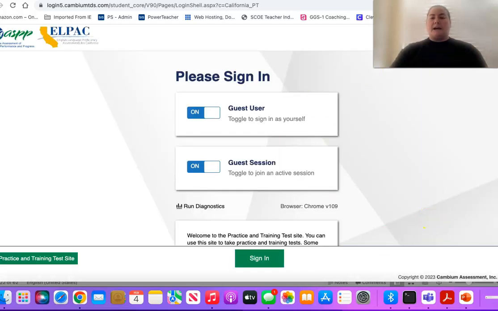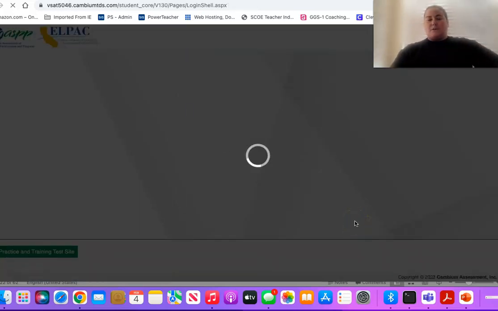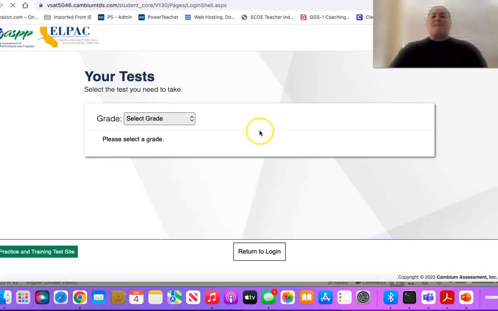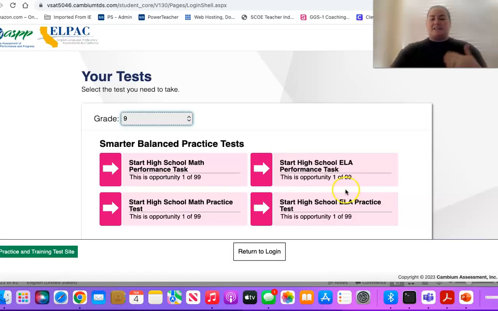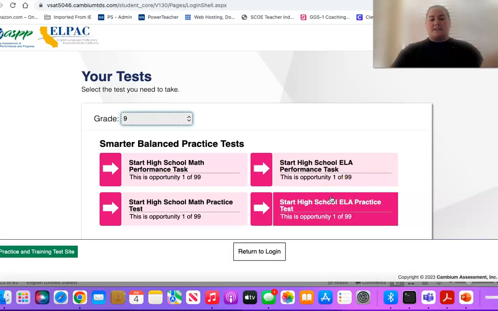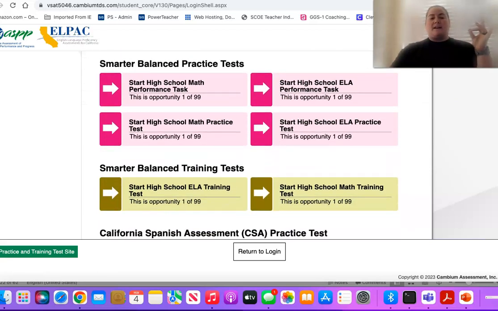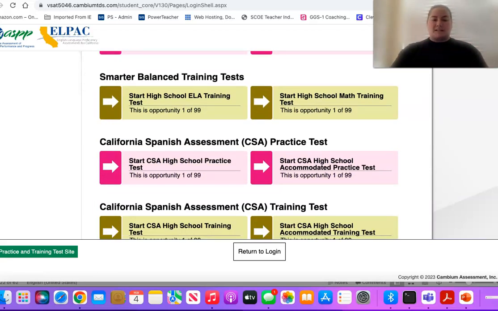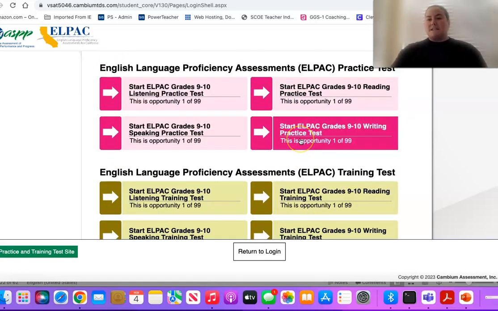When you click on that portion that said student practice, you're going to get a screen that looks like this. They are going to sign in as a guest. They get 99 times, so it doesn't really matter. From there, my specialty is secondary, so 6 through 12, but I'm going to focus at this point on 9th grade. They can practice the Smarter Balanced, they can practice the future Spanish assessment test, but the one I focus on the most is the ELPAC test here.